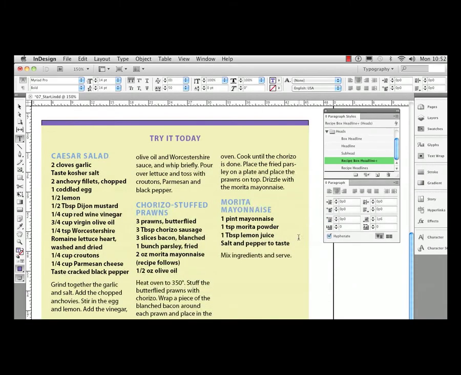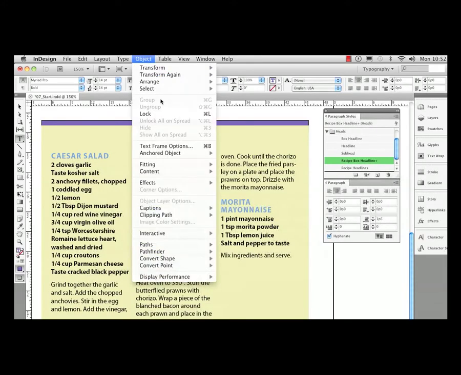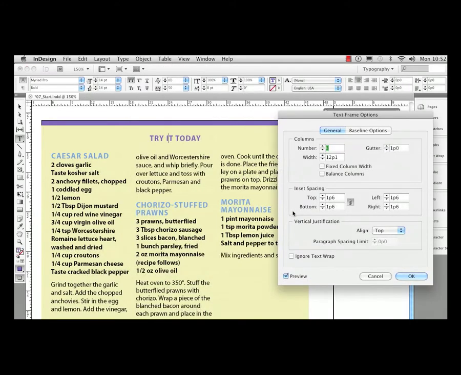To finish up on this, I'm just going to align my text within this frame. I'm actually going to balance the columns. So I'm going to go up to my favorite menu in InDesign, which is under the Object menu. It's called Text Frame Options. Here, I'm going to make sure Preview's on so you can see it. And I'm going to come up at the top, and there's a little item called Balance Columns. I'm just going to click on that.